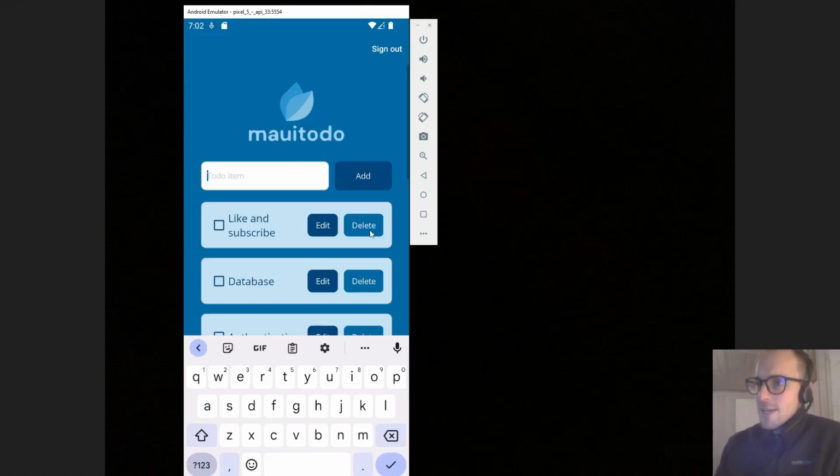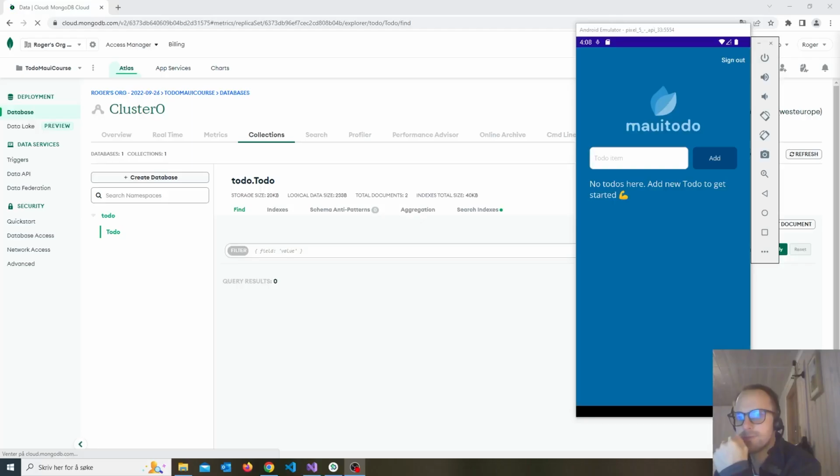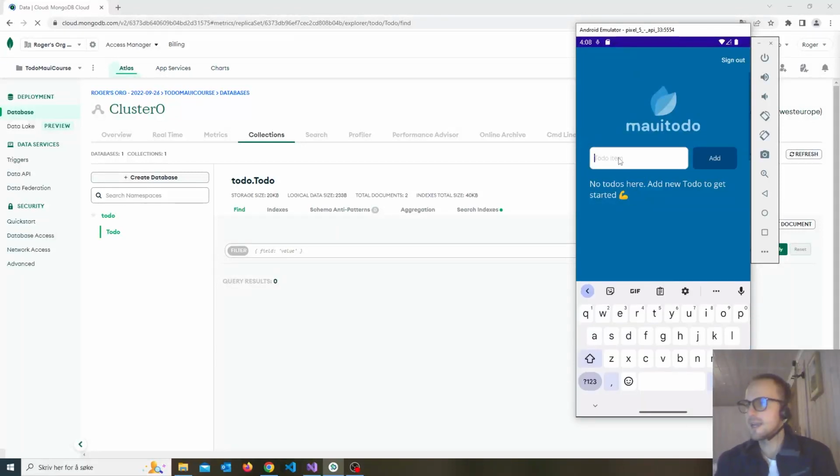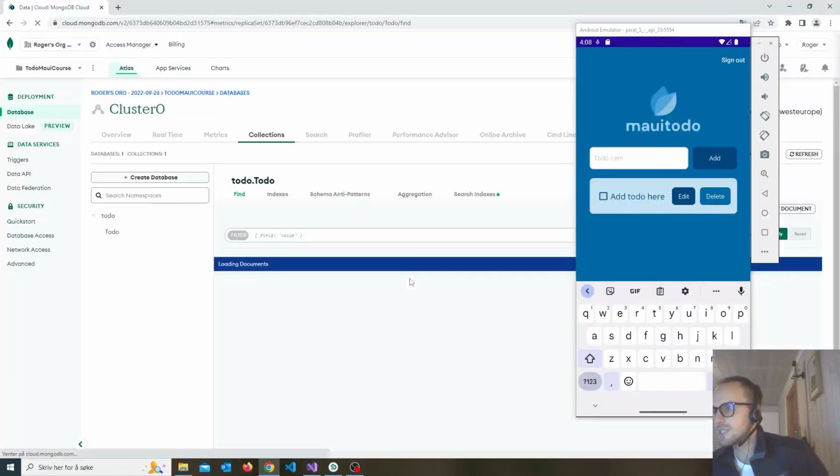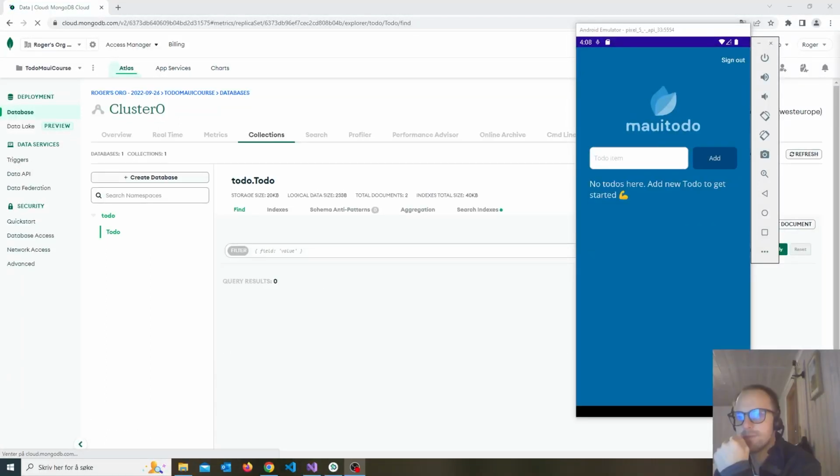We're gonna build a full stack application. I want to show you what's happening behind the scenes as well. So we got this database connected to this MAUI app, and we can add TODO here. Let's click that one, and I want to refresh this database. As you see, it comes.